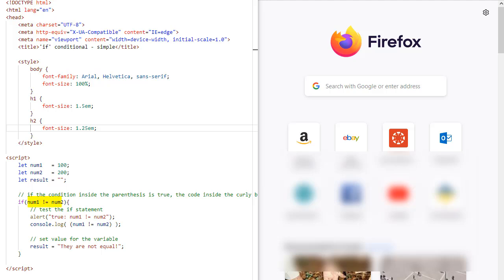I am testing to see if these two numbers are not equal. And if they are not equal, the condition will result to true. 100 does not equal 200. Therefore, the code inside the curly braces will execute.